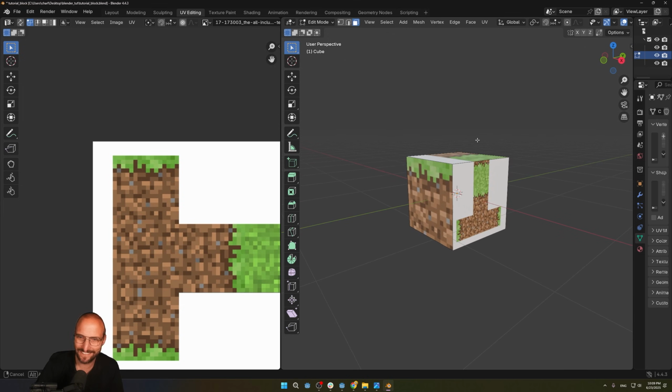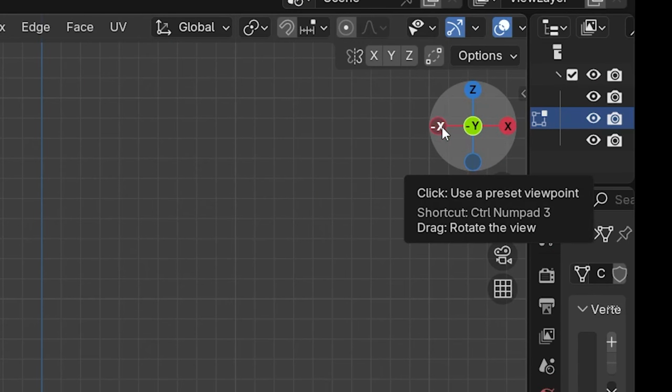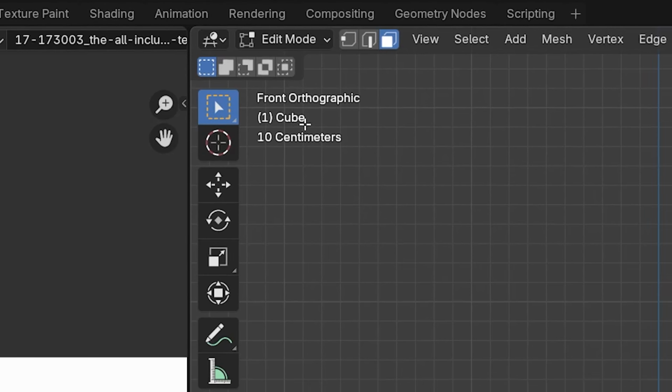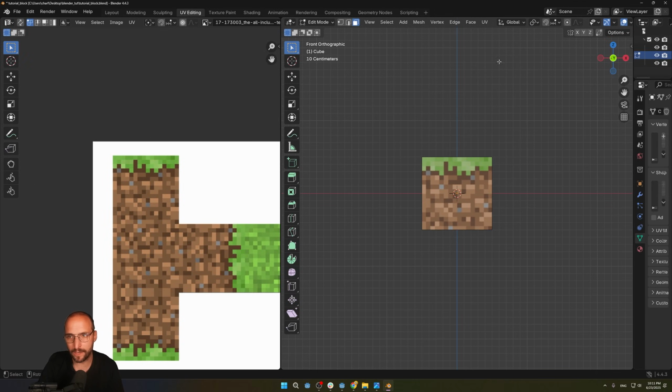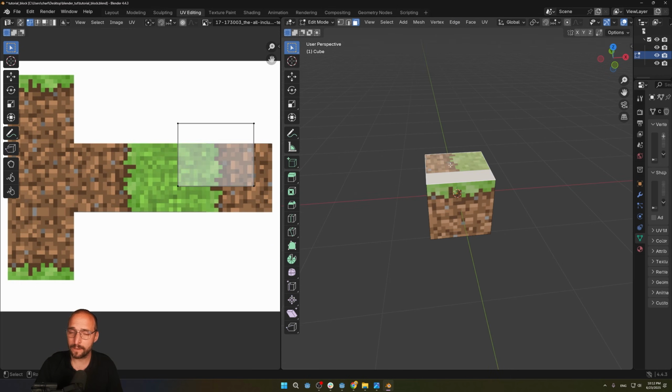to UV map. You can use the gizmo at the top right corner to go through all the different camera angles. And here at the left top corner, you can see the viewport angle. So this is the front. If I go to the right, you see the right, back, and so on. And if you got one of those big keyboards, you can also use the numbers on the numpad to just quickly swap through them. Now we're going to fix the top part.